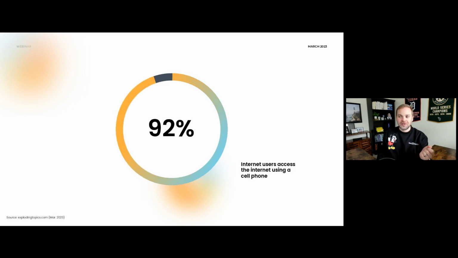And as we think about how we use our phones, it's also interesting that 92% of people who use the internet access at different points, of course, access the internet through their phones at some point. So we use our phones to access the internet, but we also use computers, right?